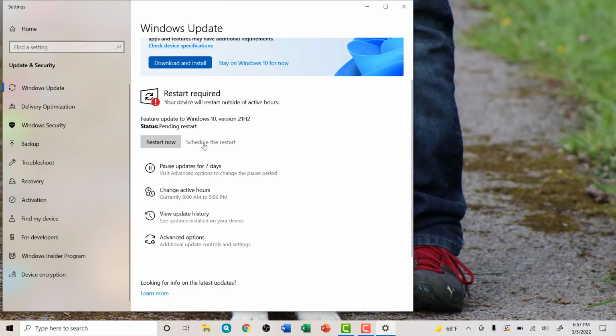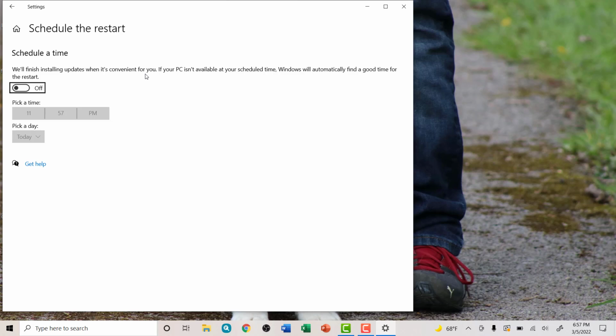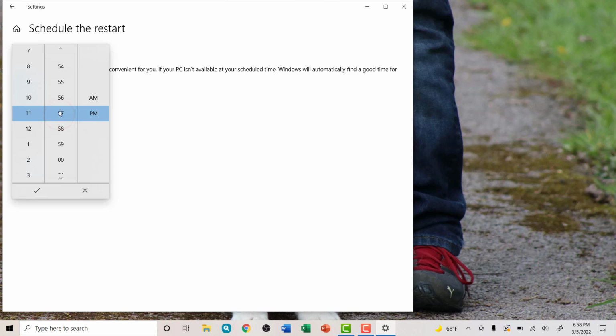Let's say we want to schedule the restart. I'm just going to go ahead and click that. We'll schedule a time. Let's see. We can click this toggle switch to on, and then I can actually select a time. So I'm going to go ahead and select 11:30 p.m. and then click the little check mark to say that that looks good.